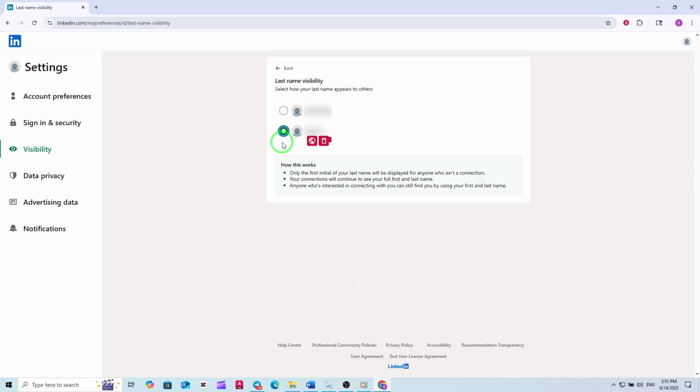That's all there is to it. Your last name will now be hidden from anyone who views your profile, giving you more control over your privacy. Remember, you can always go back and change these settings if you change your mind. LinkedIn makes it simple to adjust your privacy preferences whenever you want.